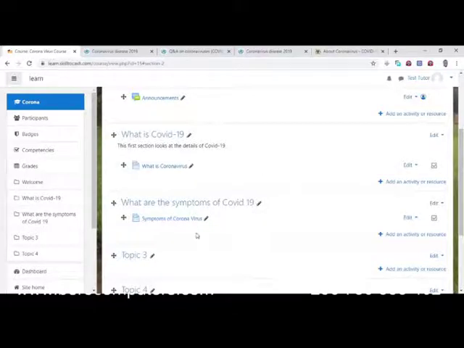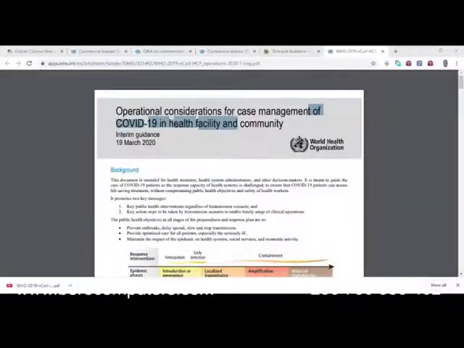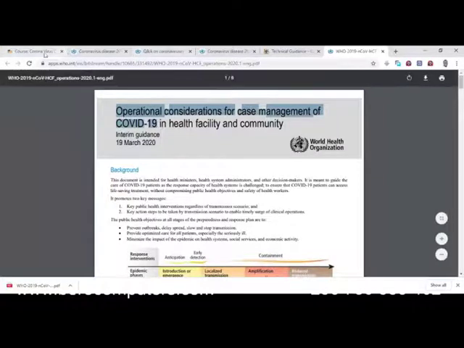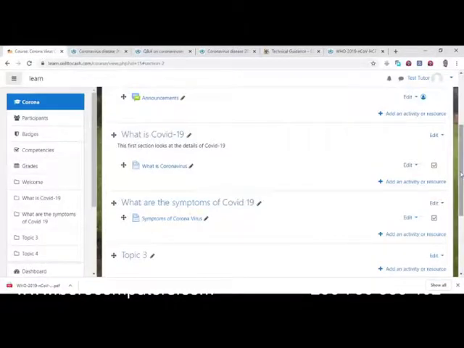Now, it's not only that you have to be typing. You could have created a file which you want your students to look through, and you have saved it on your computer. Let us see how we can upload that. Now for this case, I found a file which is, as you can see on your screen there, Operational Considerations for Case Management of COVID-19 in Health Facilities and Community. I just want to copy that and put it as a new topic over here.